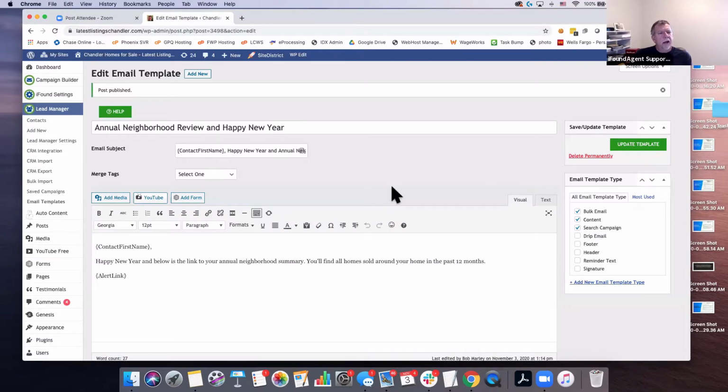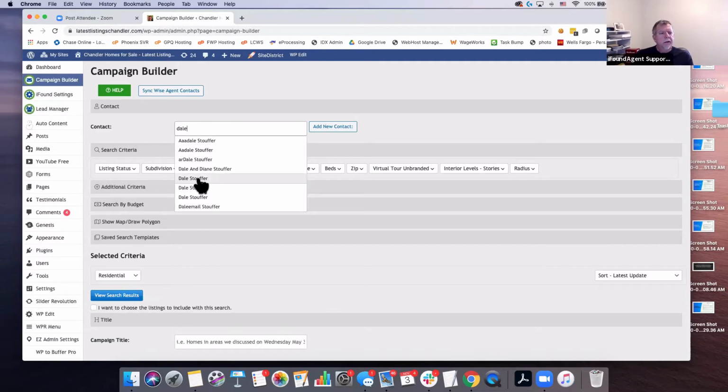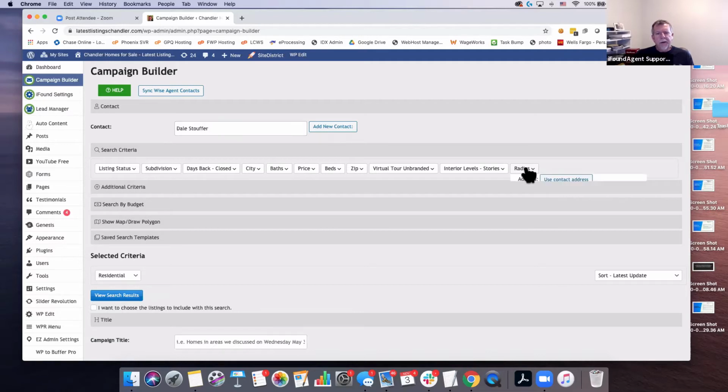Okay, next, I want to go into the campaign builder and select a contact. So I can either select a contact or put a new contact in. So I'm just going to go pick Dale. Let's just use this Dale and see who shows up. Now, if I have a contact address in this contact, when I click contact address, it'll pick an address that's in my specific contact record.